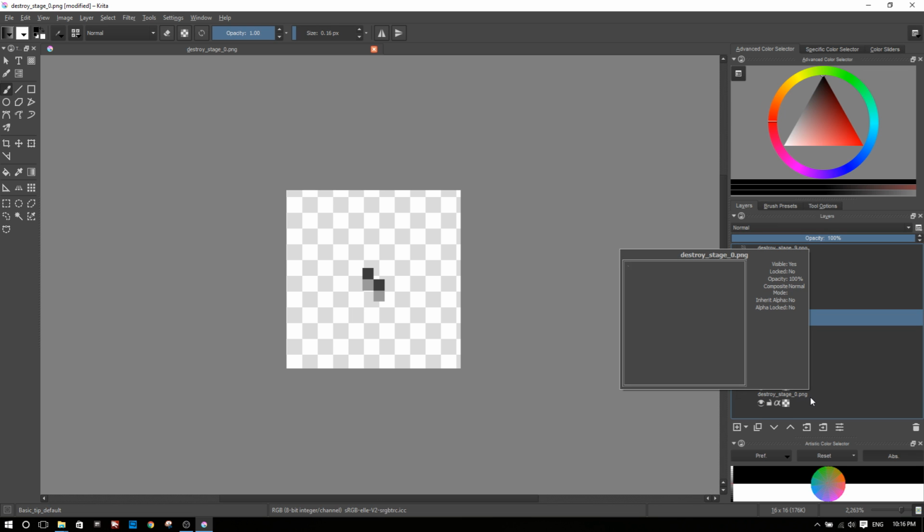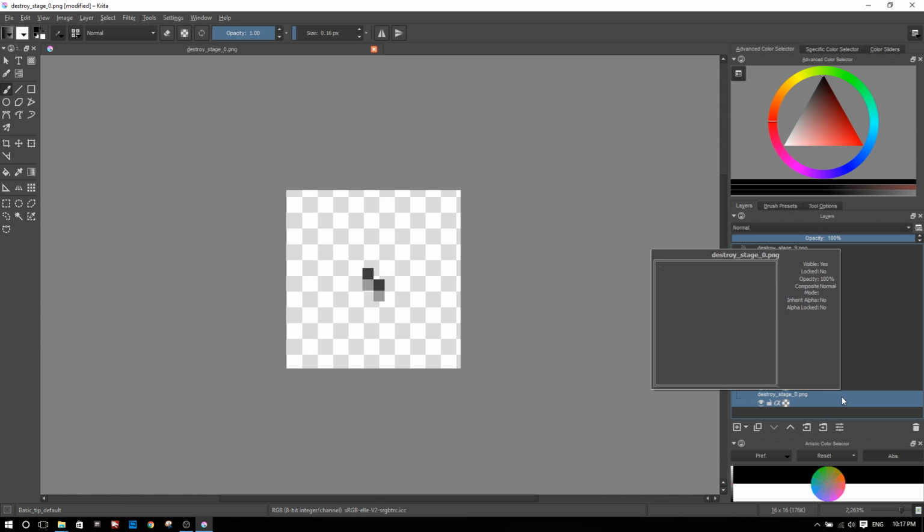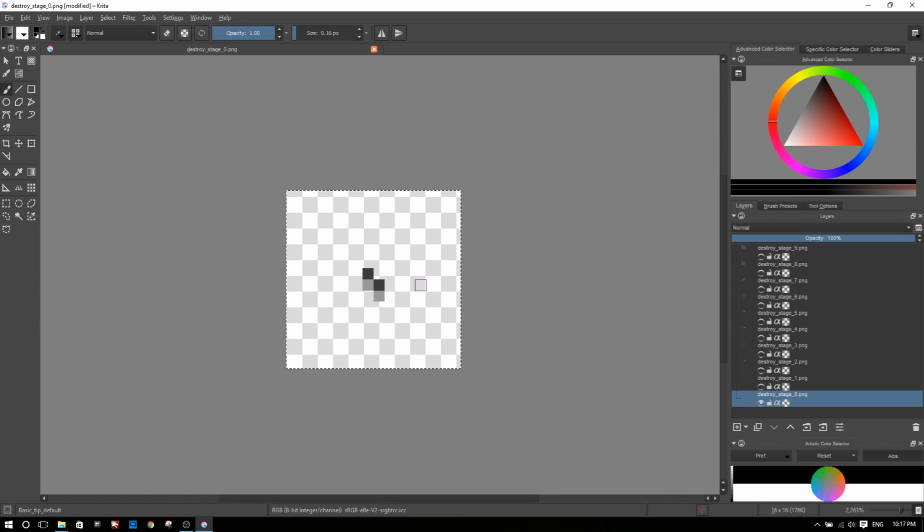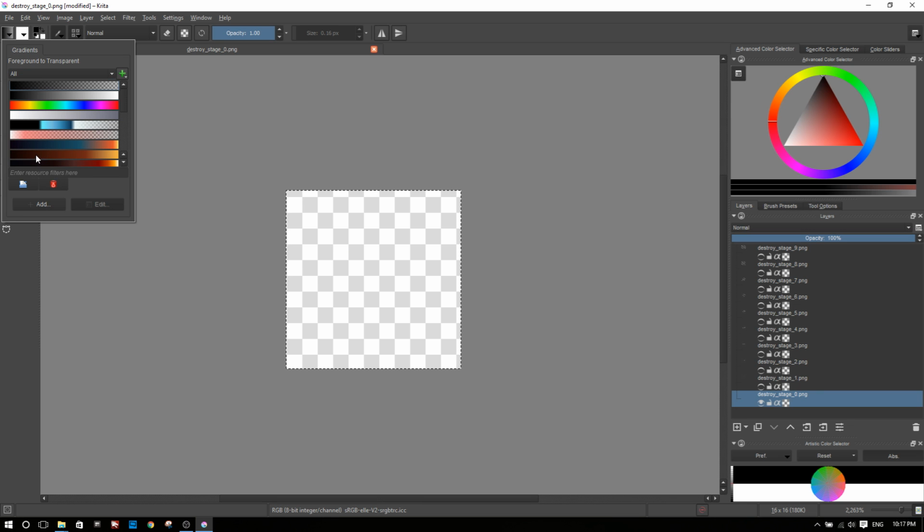So we'll go ahead and do that. We don't need this texture anymore, so we're just going to select all and delete. Now from here, we're just going to use gradients. Whatever gradient you use is up to you. I've got this nice little menu here.